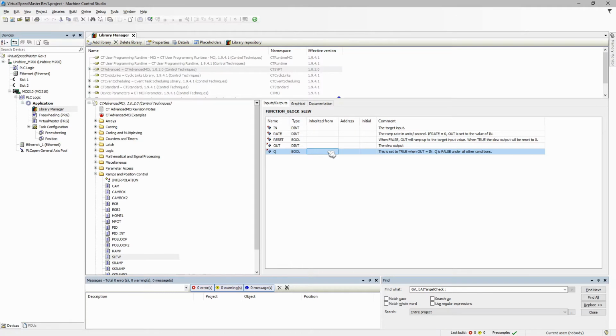We're just using the output, which tells us what speed we're currently supposed to be at. We're using the ramp rate, which controls the rate at which the system accelerates and decelerates, and we're using the input, as this is the speed I want to go.